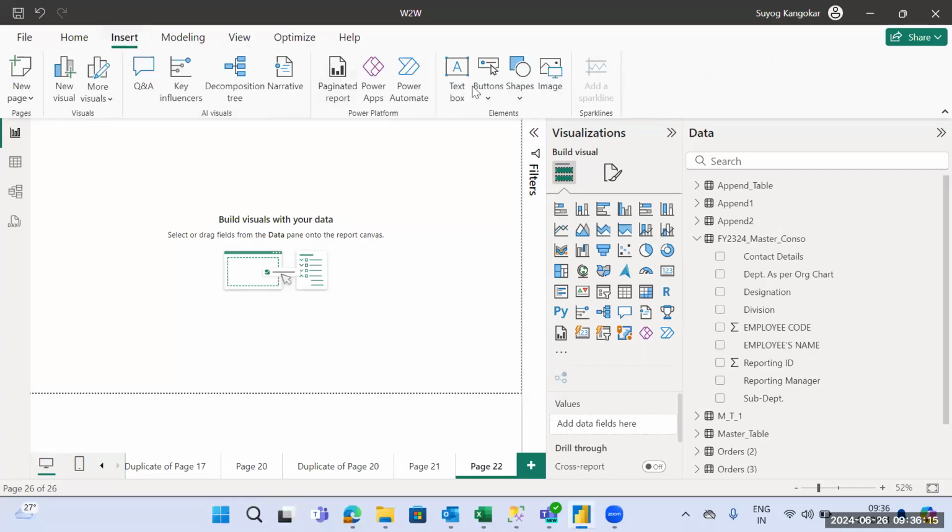Today's topic we are going to learn about buttons and shapes. Why does this help? It helps us go to the next page, jump to some other page, like page navigation. It works if we take any buttons and shapes. Why? Because suppose there are 20 pages in my report.